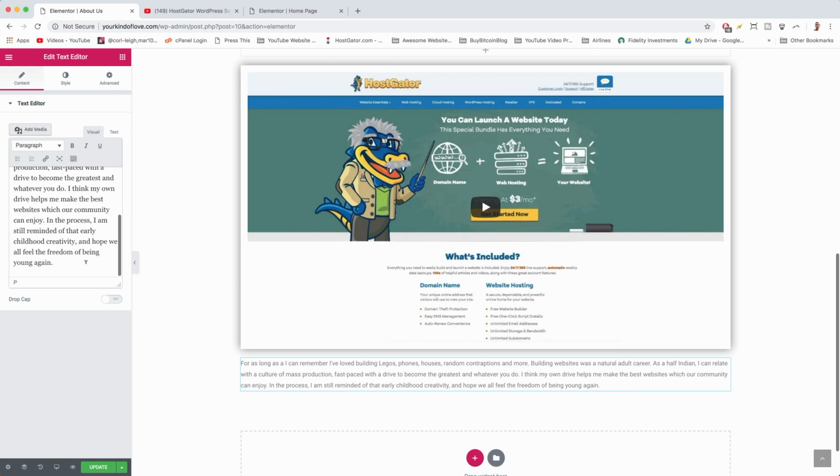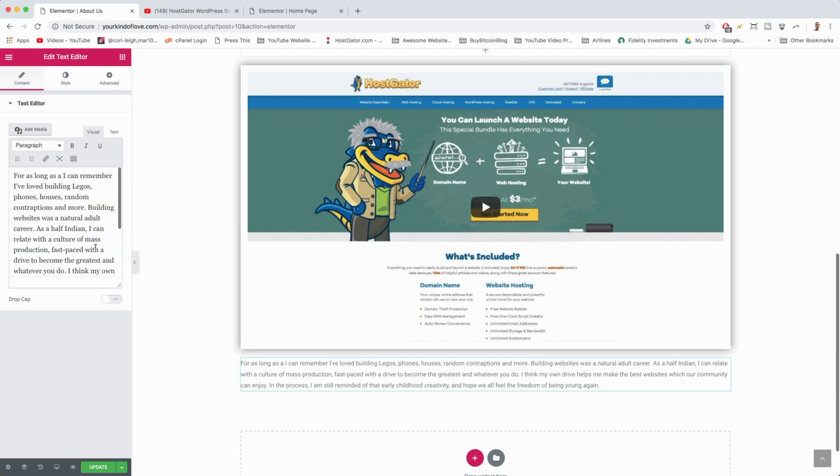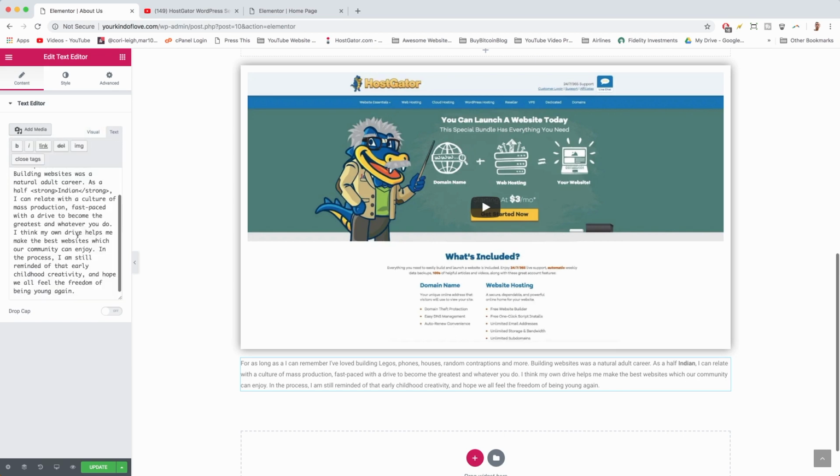Okay, once you have your story here, that's really cool because this is a great place to write your story or your mission statement or your goals for your audience. Just make sure you don't do any bolding or changing the text in the text editor, because in the text tab here, it'll add some unnecessary code. If we bold some text, like the Indian word, it's going to add a strong right over here. And we don't want that because that makes it harder for Elementor to process our text.